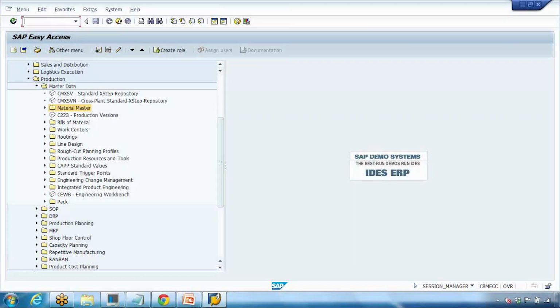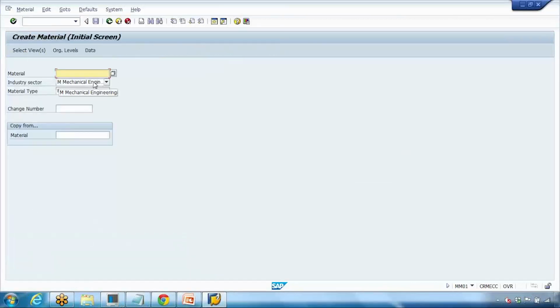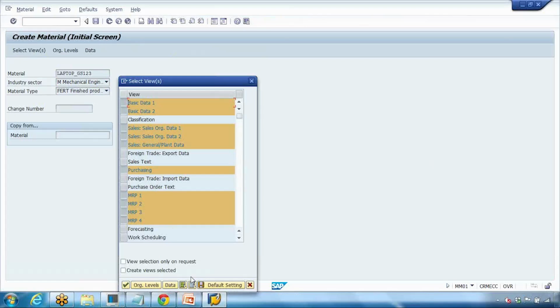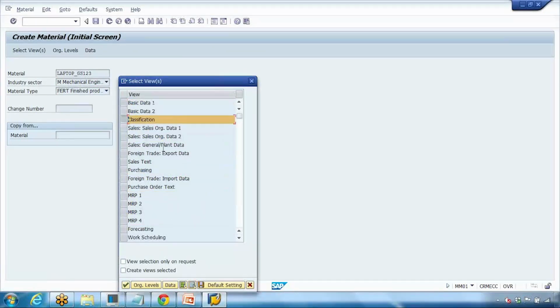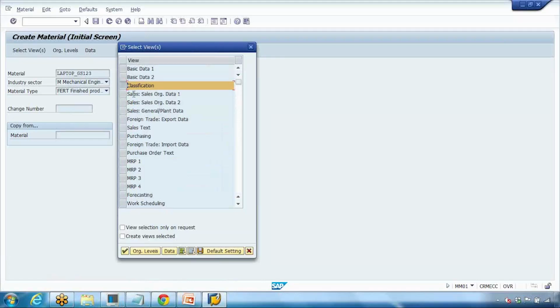So how to maintain a new view? MM01. Enter your existing material that I created earlier. Press enter. Unselect everything. I just want to maintain the classification data. Because it's not maintained, I need to first maintain it. Go to the classification tab here, select that and say continue.